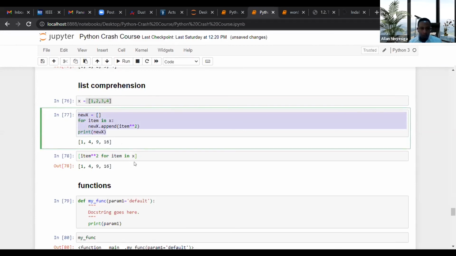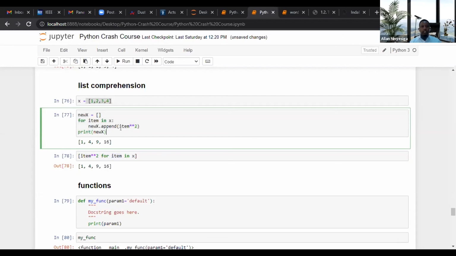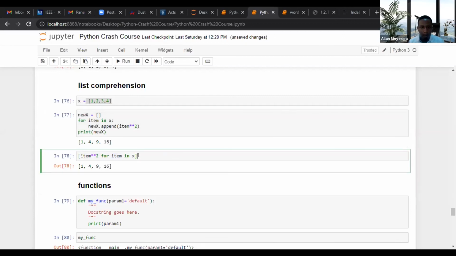But with list comprehension, this can be done in a single line like this by saying item squared for item in x, and it will do the same for you. It will do some magic for you. So you should try using a list comprehension, because it will help you have simple code, and it takes less processor. So when you are dealing with a lot of coding, I would advise that this method works better for you.